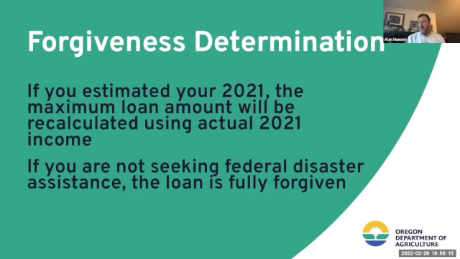Now, if you're not seeking federal assistance and you've got your filed 2021 tax returns, you would go in once you get the award, because you're not getting the federal funds and you've got your actual 2021 return, and anything you receive under the program is going to be forgiven immediately. Obviously, if you lie to us and falsify the information, we can collect it, but we trust that's not going to be an issue.